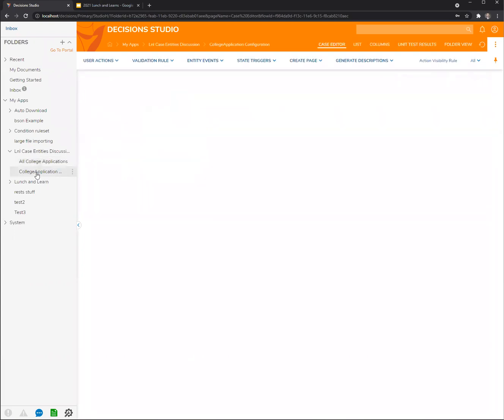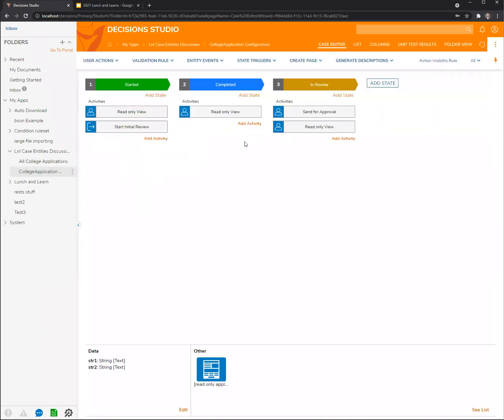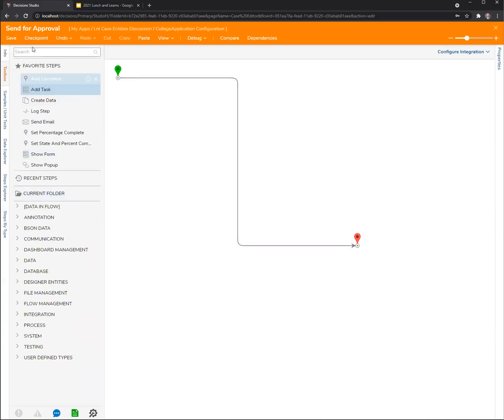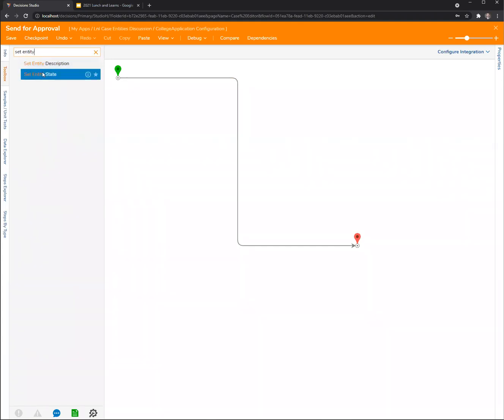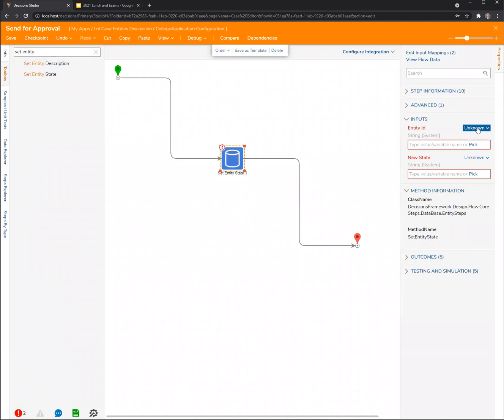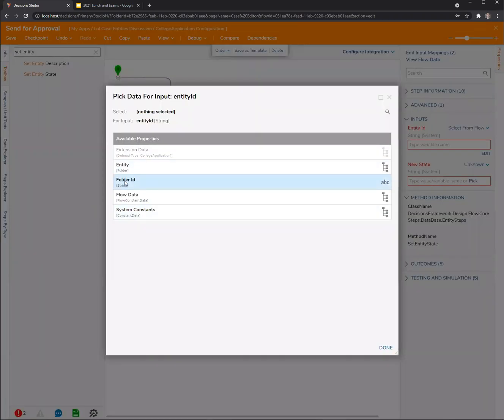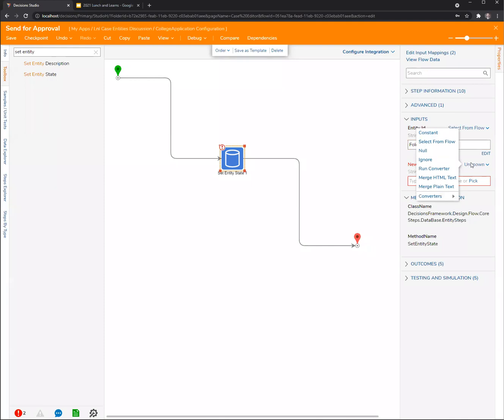You have lots of small flows. Those flows live inside of your configuration folder, either under expected states or, if they apply to all states, just as general user actions. And you have trigger flows that move between. But I could, for example, if I then send for approval, edit our flow here. To circle back and make this complete, I'm going to put another set entity state step here. And what I'm going to do is, again, entity ID will be the folder ID, which is our default input to the flow. And then I'm going to set it to completed. Let's just assume this has gone through a review process.